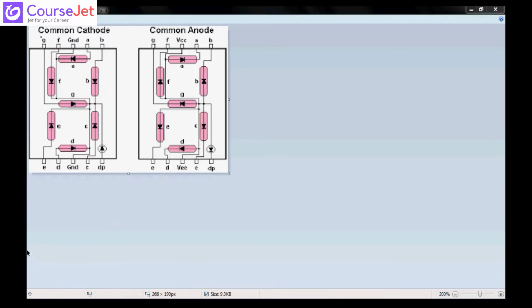As it is common cathode, here you can see the LEDs A, B, C, D, E, F, G, and 2 pins are there for ground. They all are common ground. And when you say common anode, the positive terminal has to be connected to VCC, that is 5 volts.